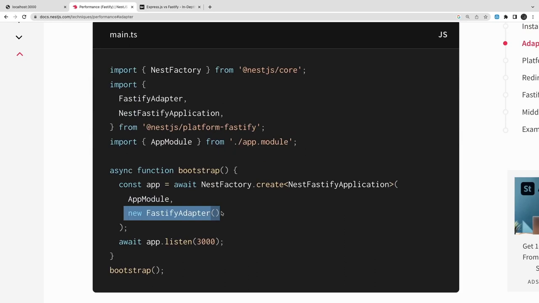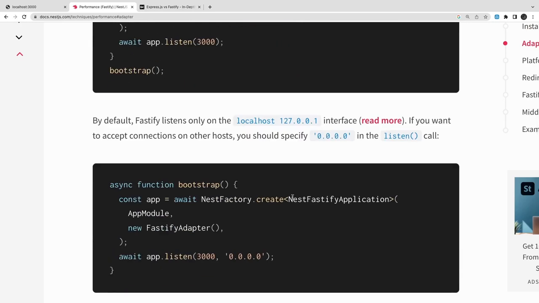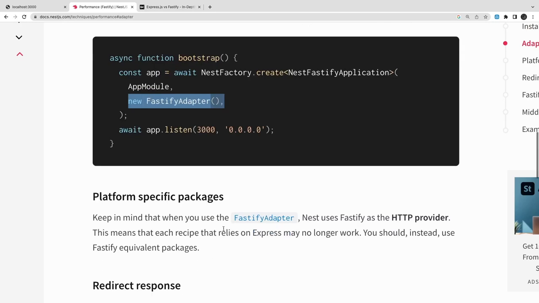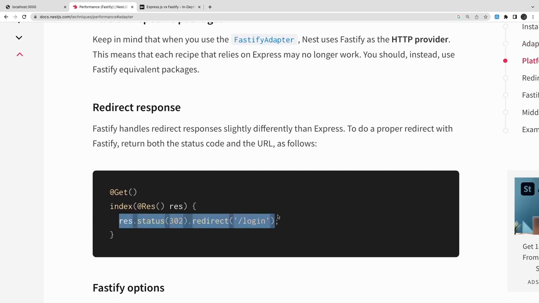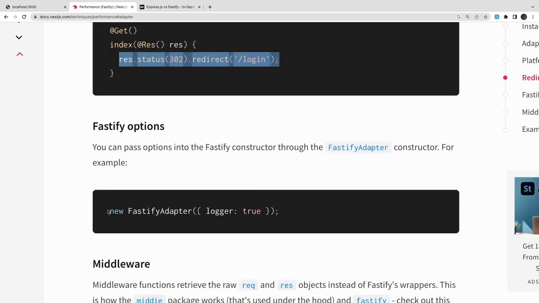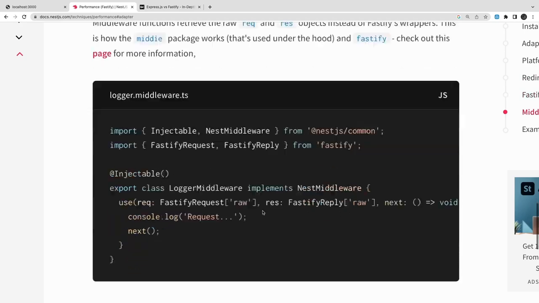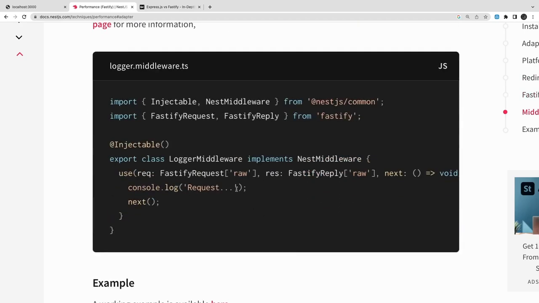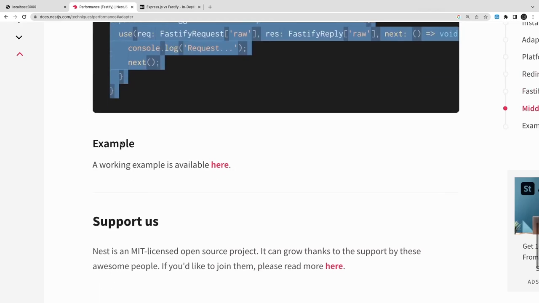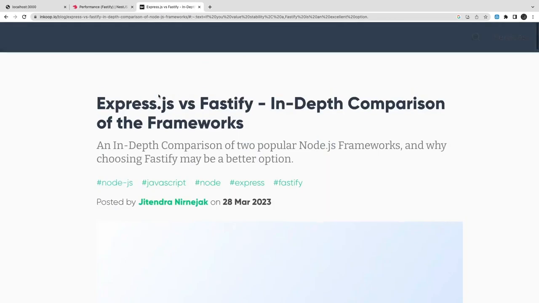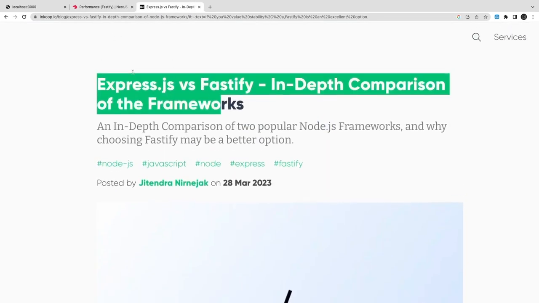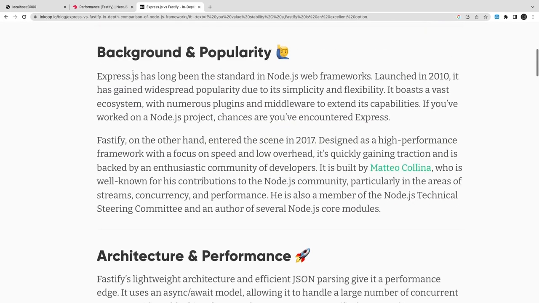Here you can see we are using NestFactory.create and AppModule, and instead of creating the Express adapter, we are using new FastifyAdapter. That's the change which we have to make, and rest of the things will be similar. There are a few things which will change, like the Fastify logging options, how we are redirecting, and the middlewares. All the remaining concepts, like auth guard, middleware, all the building blocks of NestJS, are going to be the same.